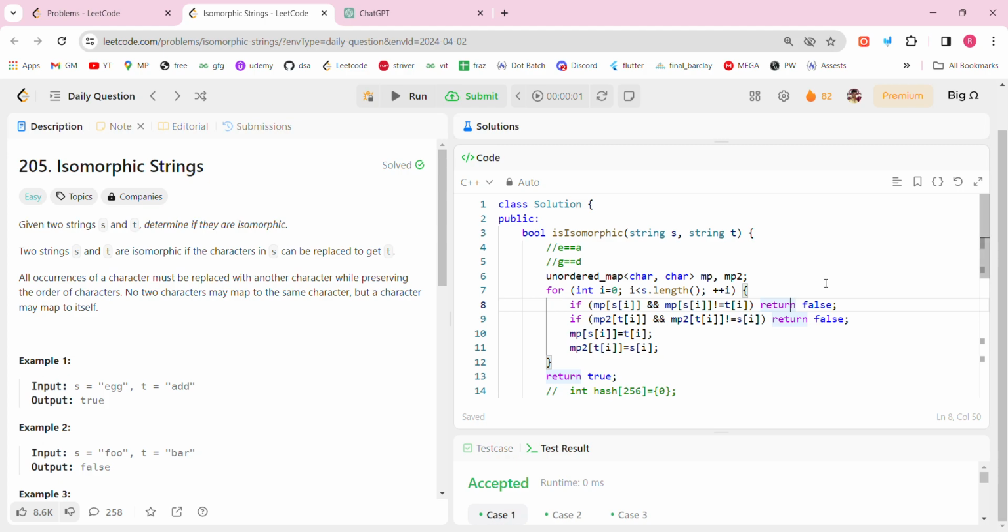Hello friend, today we are solving LeetCode 205 problem. It is an isomorphic string problem. First we will read all the description of that problem.